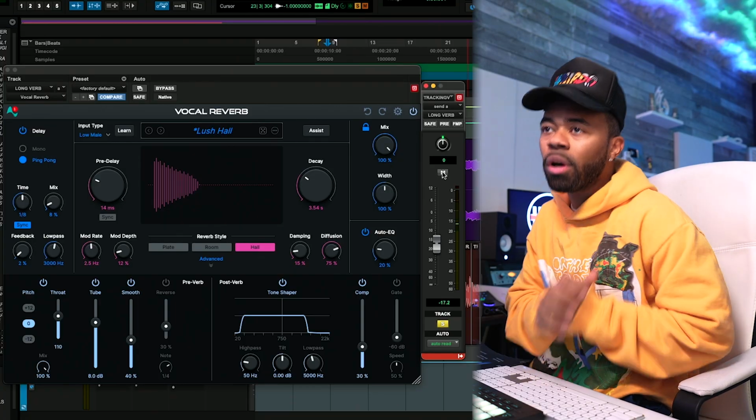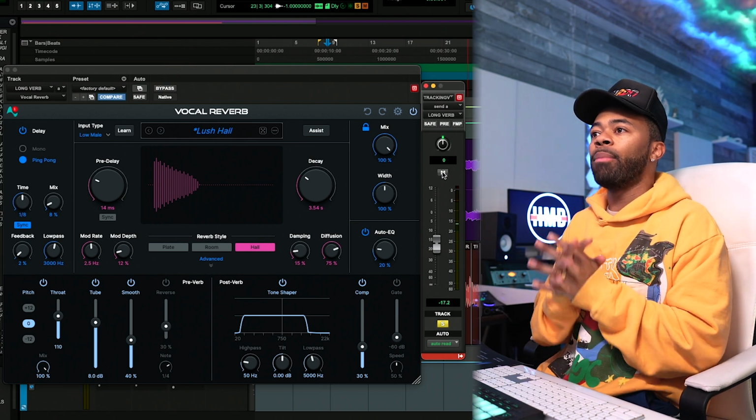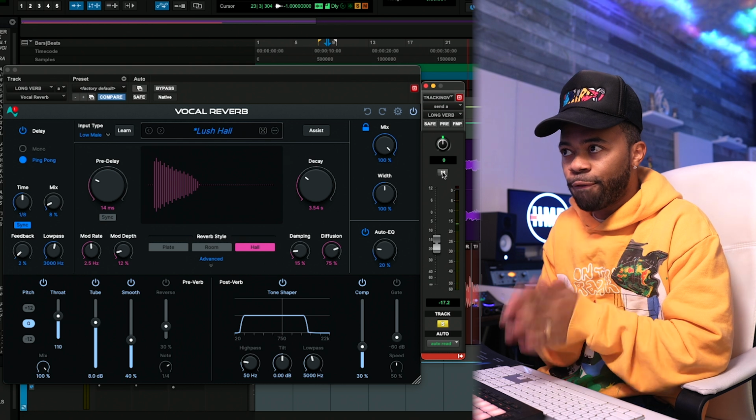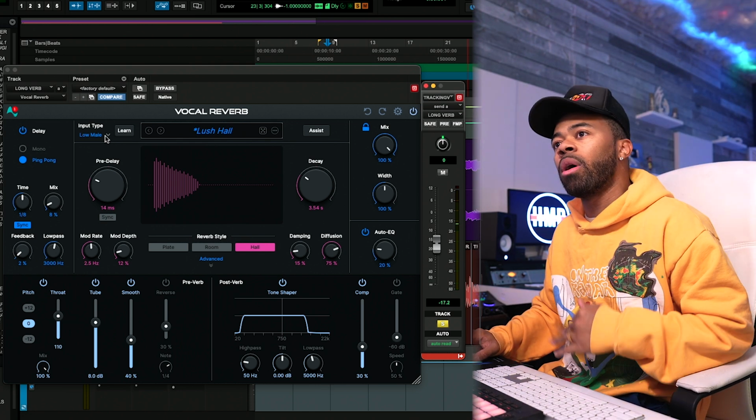I'm going to take you through this entire plugin. And the first thing I'm going to do is make you look at this middle section first. Long story short, if you look at the top of this middle section, let's start with the input type.